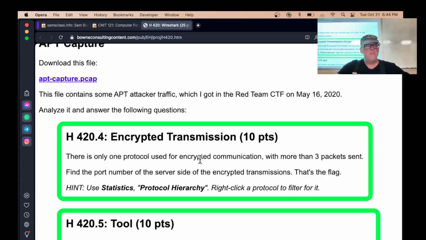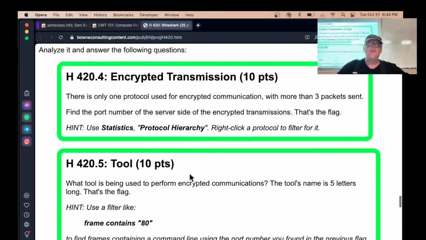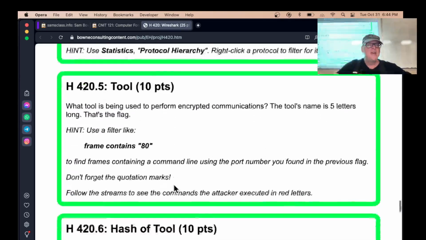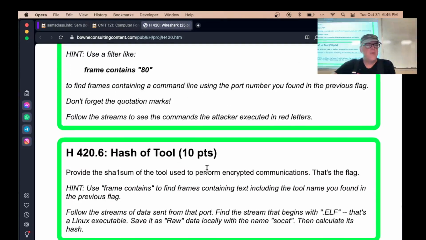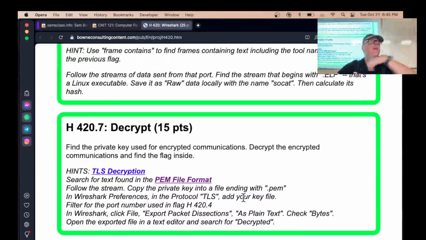You'll find there's an encrypted protocol used here on an unusual port. And then you can read the traffic where the attacker executes Linux command line commands. And you can see where they generate the encryption key and send it over the network unencrypted, and then open an encrypted connection here. So you can get the encryption key, and you can find the tool they used, and you can decrypt it, which is very clumsy in Wireshark.